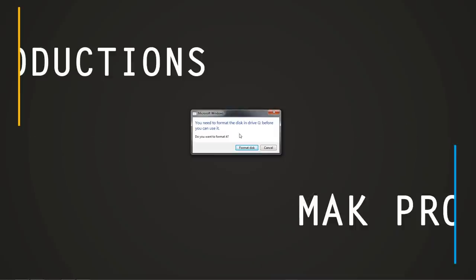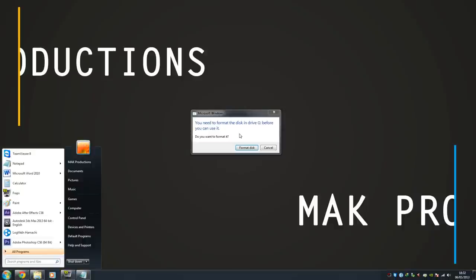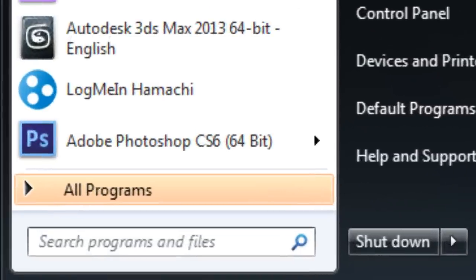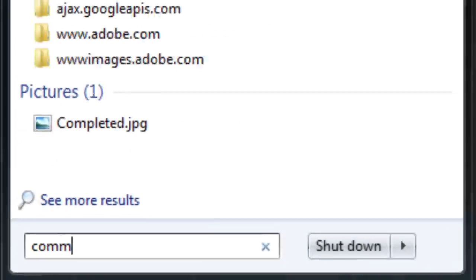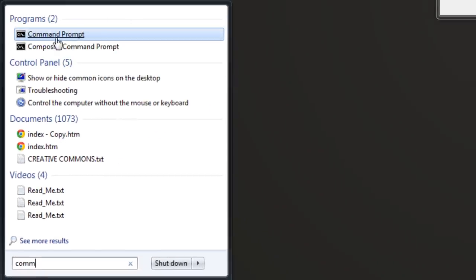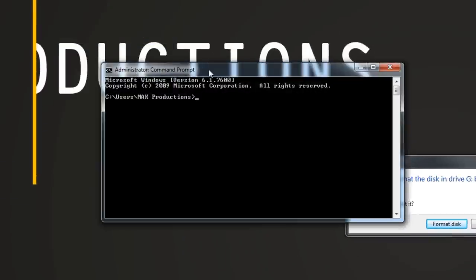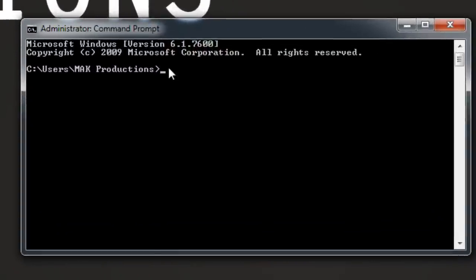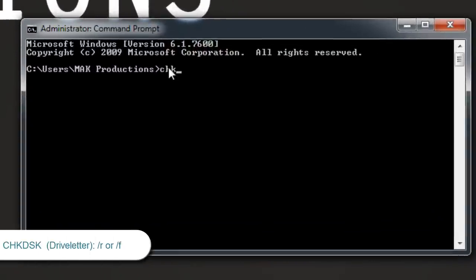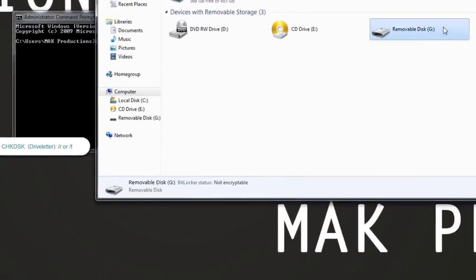Now the second method would be to run a disk check. To do this, press the start button and type in cmd. You should come up with Command Prompt as an option. Right click on that and click run as administrator. In here, type in chkdsk, and after a space, you need to type in your drive letter. The drive letter for my USB, which is causing me a problem, is G.